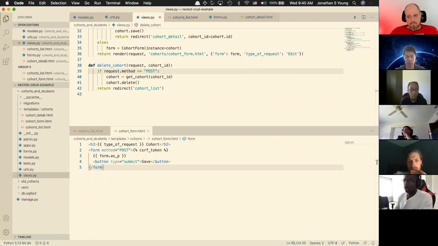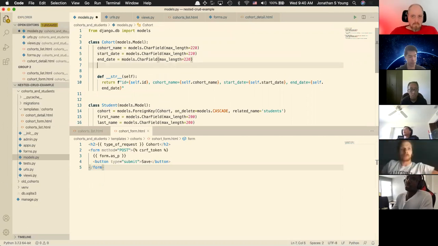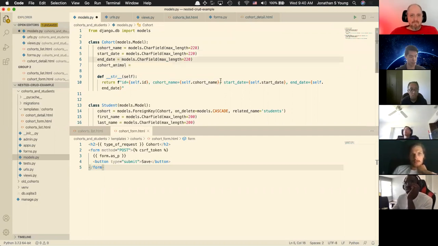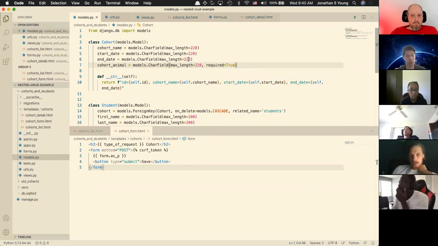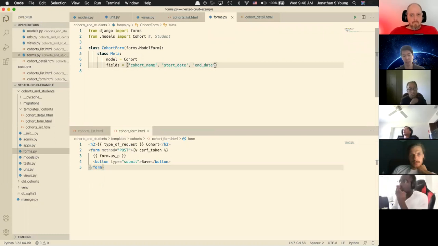So the first one I'm seeing is, when is a form not valid? I'm guessing if you did not put in all the required fields. So if we take a look at models here, and we have cohort name, start date, and end date, and let's just say I threw in an extra one called cohort animal, and I copied this over here, and I said that it was required is true. I don't actually know if this is the right way of doing it. Let's say this is required, but then inside my form, I don't have it inside of here. You can't actually save it into the database because it's a required field that wasn't inside of your form.